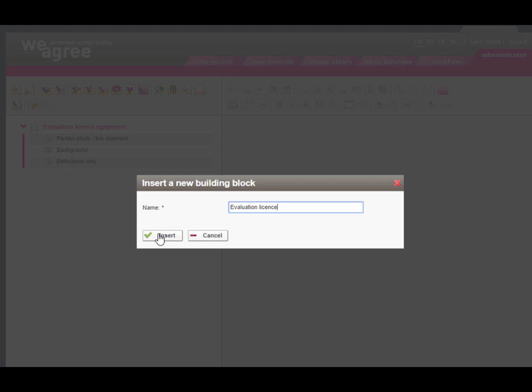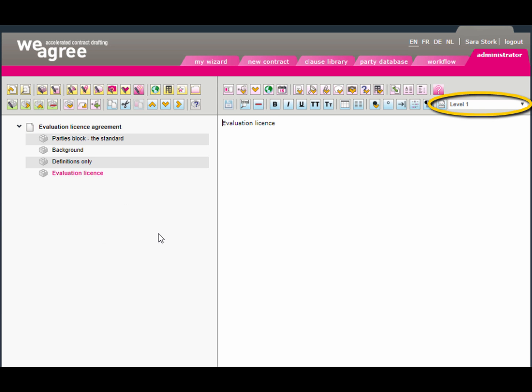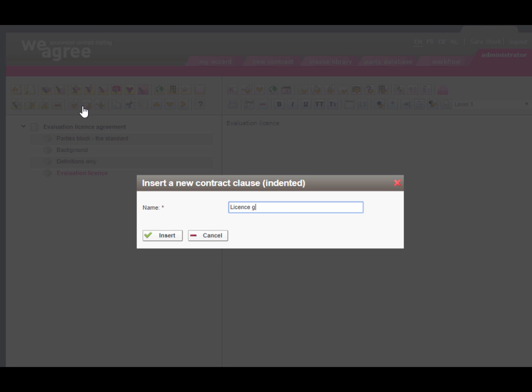As you can see, building blocks automatically adopt the Level 1 styling. It's important to note that you don't want to format entire clauses on the right. The formatting, bold, all caps, possible central alignment, as well as the clause numbering, are applied by virtue of the underlying .x word template. Insert Section 2.1 License Grant of the Evaluation License Agreement.